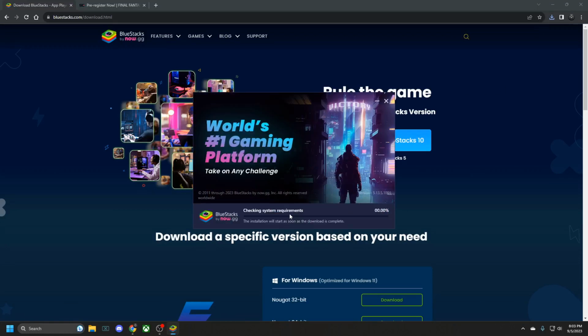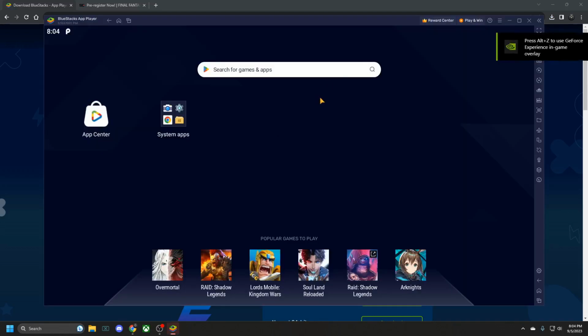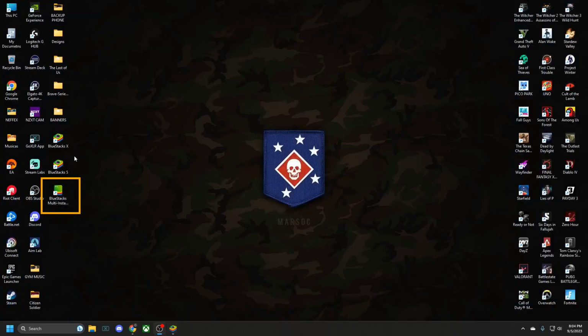It takes a couple minutes. Since we'll be playing on PC, I suggest you install on your SSD in case you have one. It will help the game to run faster and smoother. Once the installation is completed, this page will appear. Go to your desktop and open this launcher, BlueStacks Multi-Instance Manager.